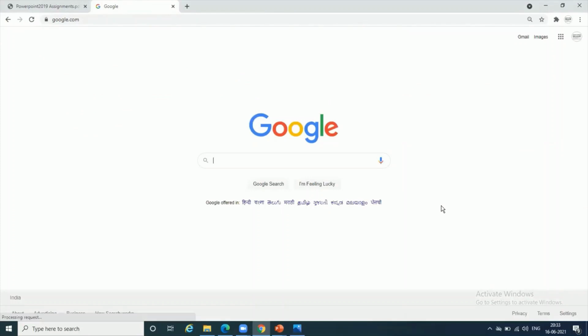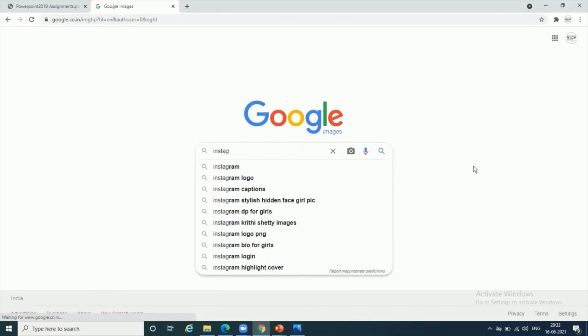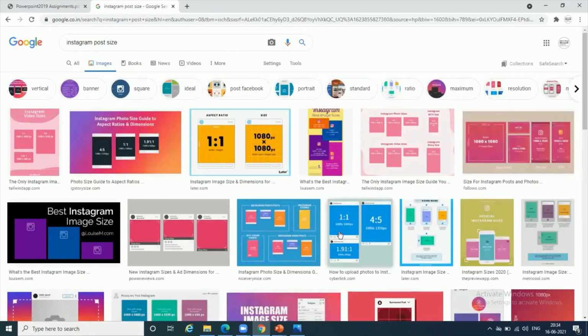Fortunately or unfortunately, I'm not a very social media person, even though I'm into technology. But this is what I do. I simply type over here Instagram post size. And it shows me the size of the Instagram post: 1080px by 1080px. Chalo, answer mil gaya. It has to be 1080 by 1080px if this particular slide has to go on Instagram.